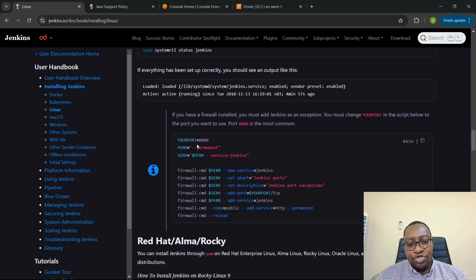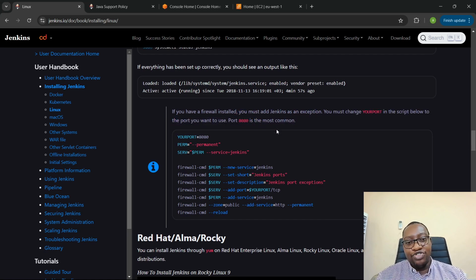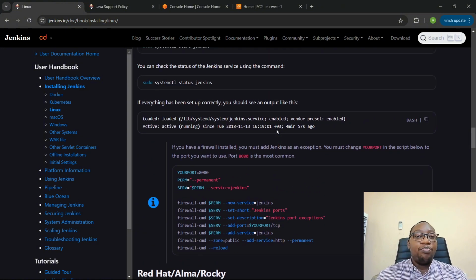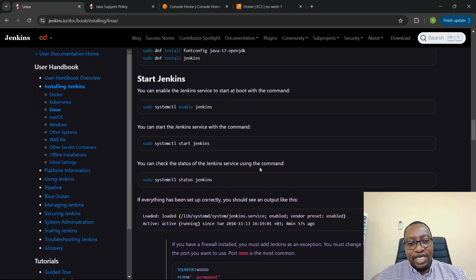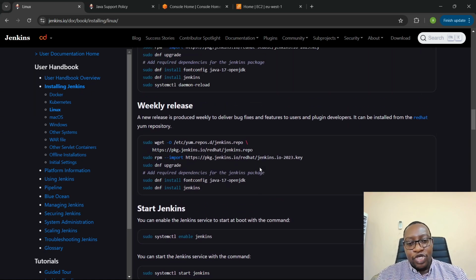All right, so if you look at what you have here, it says if you have a firewall installed, you must add Jenkins as an exception. You must change your port in the script below to the port you want to use. Port 8080 is the most commonly used port. So that means we have to open up port 8080 in our security group in order for Jenkins to be installed. So we need to take notes of that as well. Port 8080 has to be opened up.